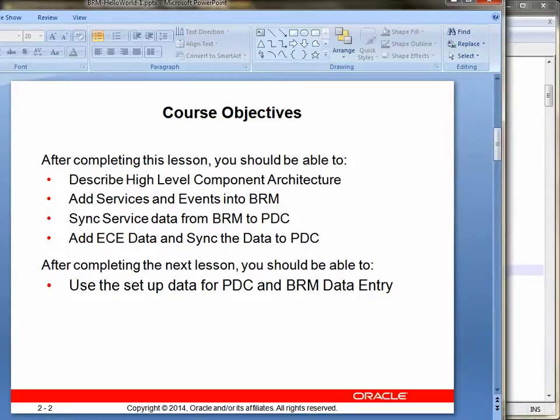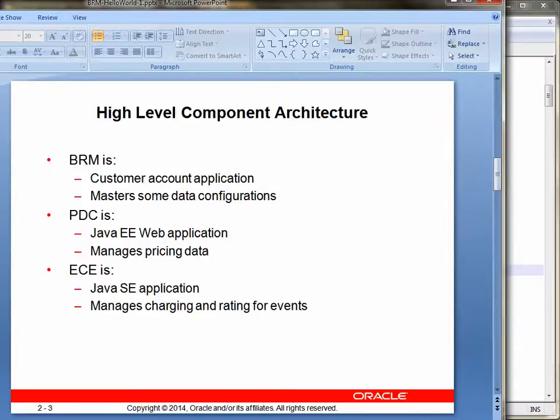The first, after completing this lesson, you should be able to describe a high-level component architecture, add services and events into BRM, sync service data from BRM to PDC, add ECE data, and sync the data to PDC. That completes the first part, which is the setting up of the data. The second part is, after you complete that lesson, you should be able to use the setup data for PDC and BRM data entry.